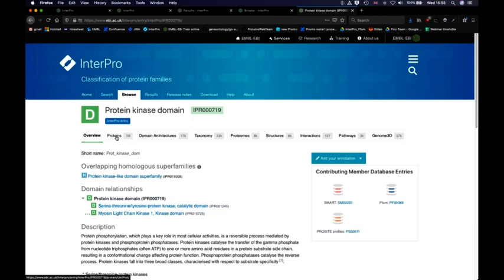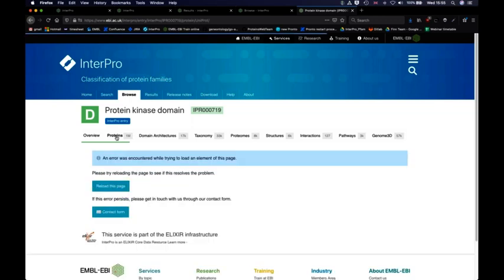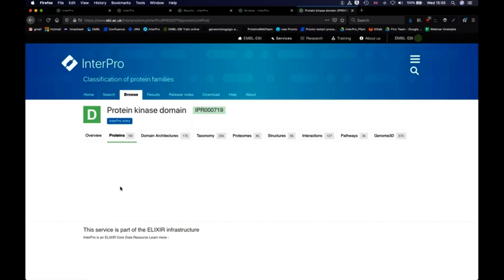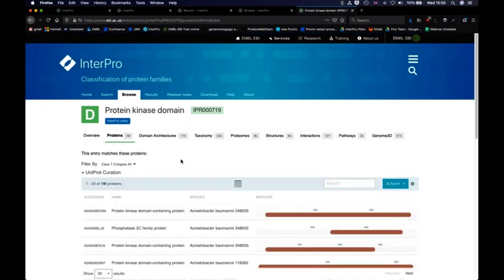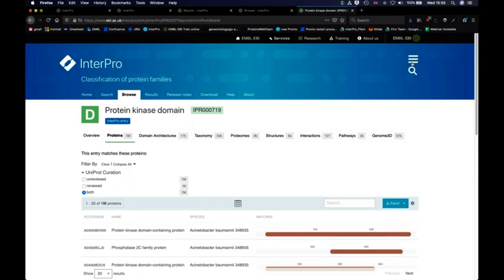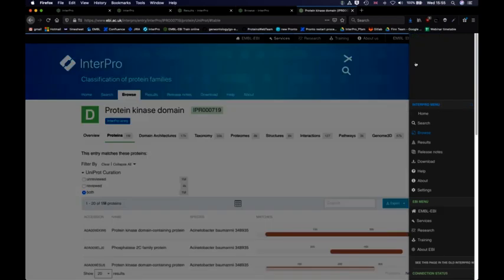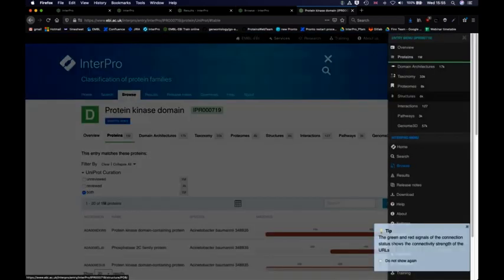So yeah, when an error happens like this, you can reload the page, and hopefully this will solve the problem, like here. Or you can also find some information by clicking on the three bars at the top, and you can access the services information.